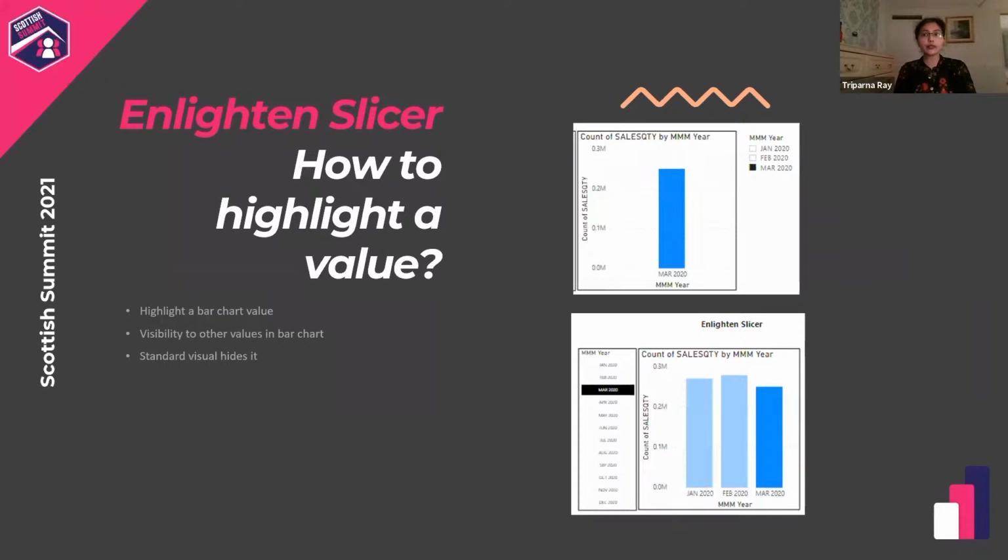For the next one, we would like to see the Enlightened slicer. This is also another custom visual, but we will just see why we need this and how it adds value to us. For the standard slicers out of the box in Power BI, what we can see is if we select March, then it just shows March, and whatever other data points are there are completely hidden from the visual.